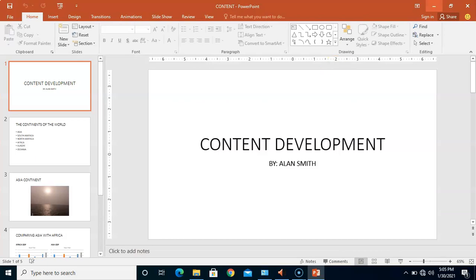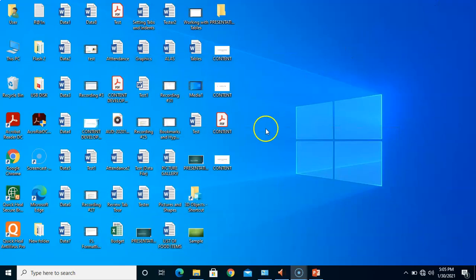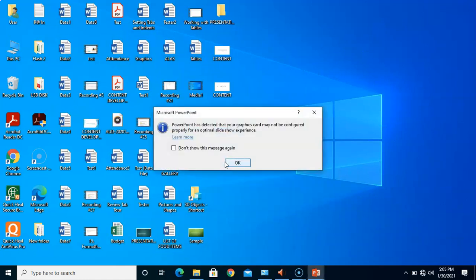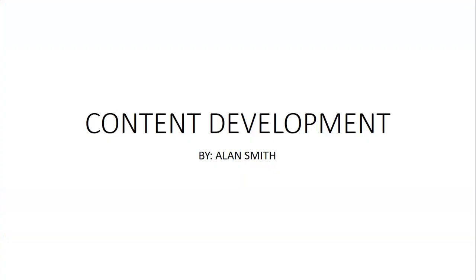So I've saved that. Then when I go there, it's already there. Can you see this? So if I click now, it's telling me that PowerPoint has detected that your graphics card may not be configured. It's because I have issues with the driver for my graphics card that this is showing. On your own, you shouldn't have this problem. If this message appears on your computer, then your graphics card has not been driven yet. So you need a driver to drive that graphics card. So I'm going to say OK for it to load.